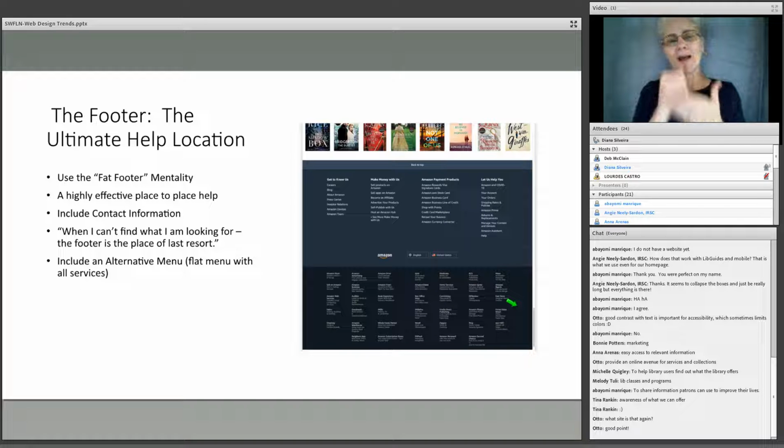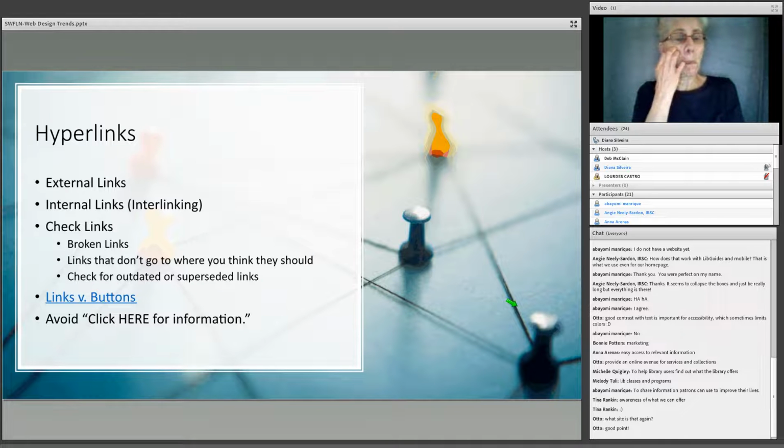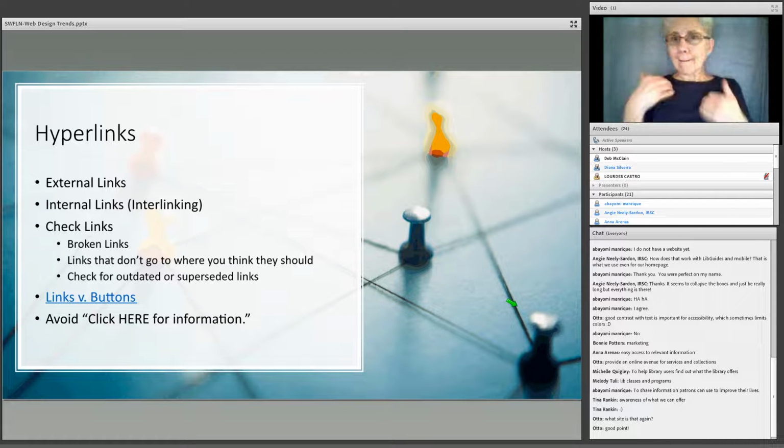Does anybody have any questions about help so far, in content and navigation? I see some typing. I'm just going to pause for a second.